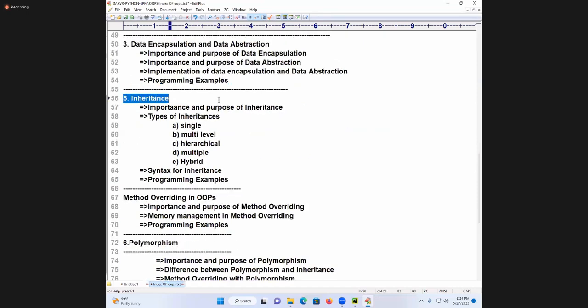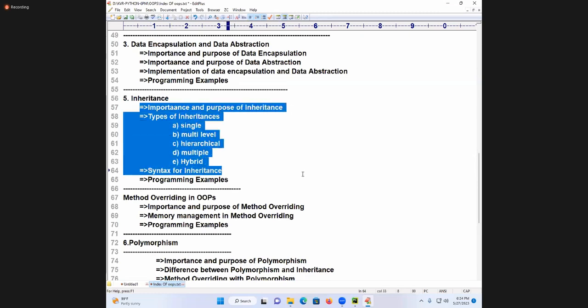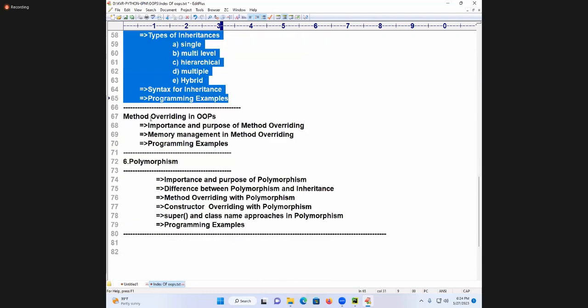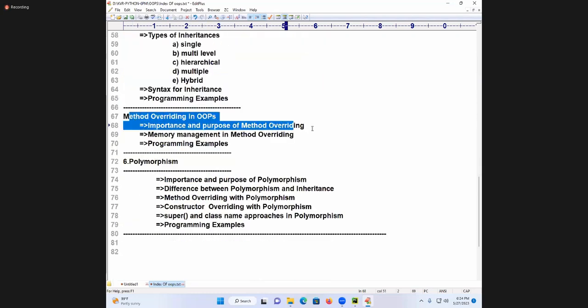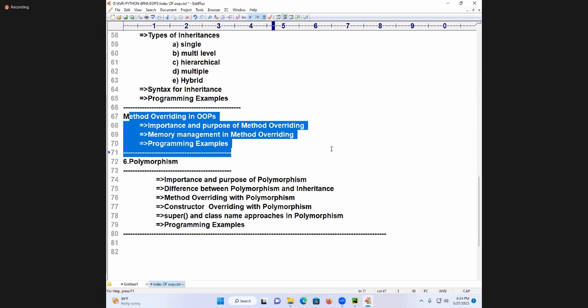Next, inheritance. Importance and purpose of inheritance, types of inheritance, inheritance syntax, programming examples. Next, method overriding in inheritance will come. Importance and purpose of method overriding, memory management in method overriding, programming examples.